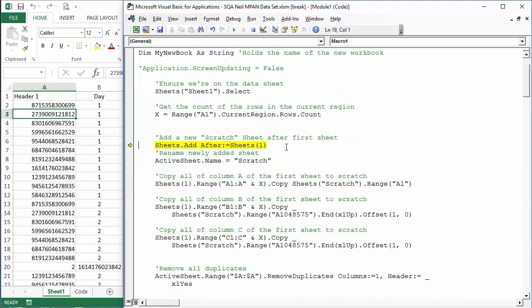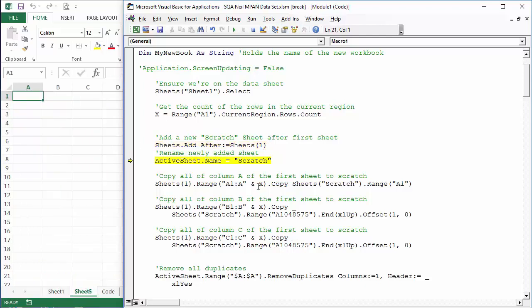Now we're going to do something that I frequently do when I'm doing work like this. I add a new sheet temporarily. So I'm going to use Sheets.Add After:=Sheets(1). 1 is the index number, so this is going to appear at position 2. And then I'm going to rename that sheet to scratch. I always call my sheets scratch, and then at the end we're going to delete this.